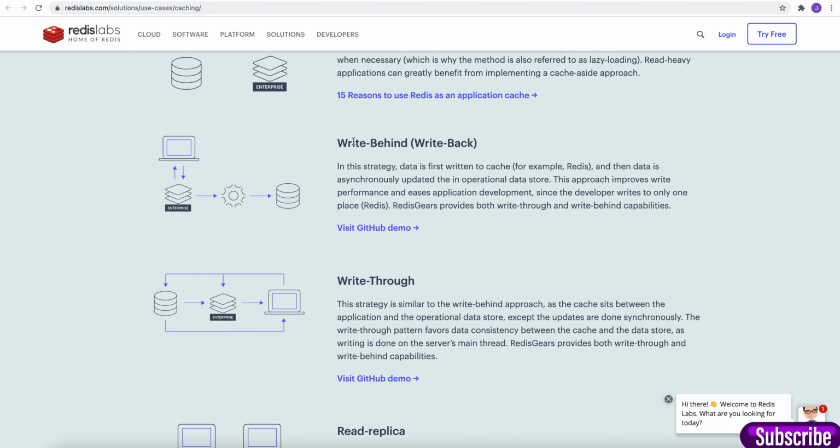Second is write behind. In this strategy, whenever any new data comes up in the transaction table, it is also written in the cache. We can have a write cache microservice, which will write to the Redis cache. In this strategy, data is first written to the cache, and then data is asynchronously updated in the operational data store.